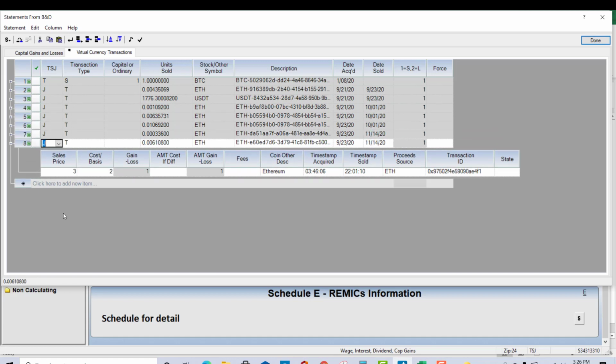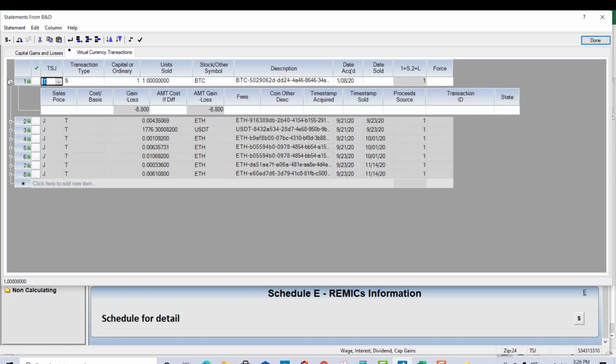On this set of crypto information, I would like to point out that the first transaction on here is actually ordinary income. It shows up kind of funny on this screen. Right now, it looks like we have a capital loss of $8,800, but this has been coded as ordinary income, and thus it's going to flow through the return in that manner. So let's go ahead and, since all of our transactions have downloaded, we are going to click Done.